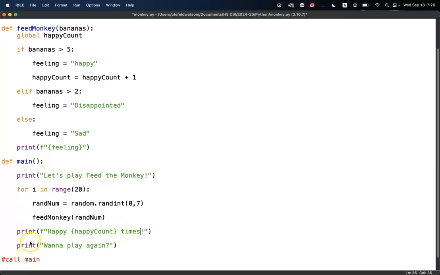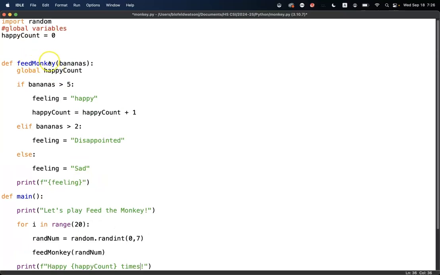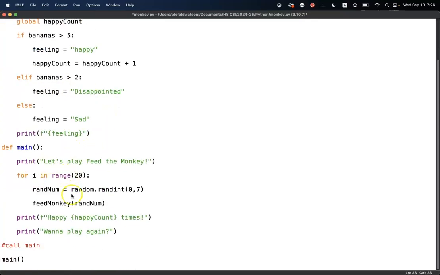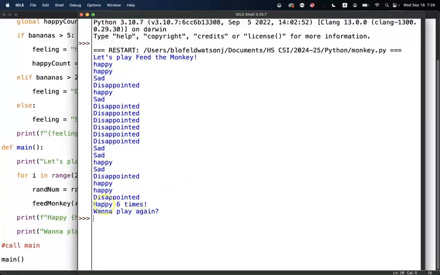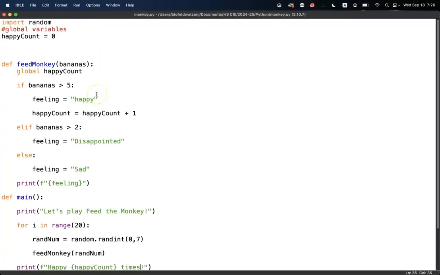And this is all happening in the main function. So every time we call the feedMonkey function, if the monkey is happy, we're just going to update that global variable, okay? We're going to do that 20 times. And when that's finished, we're just going to display the final value of happyCount. So again, let's run the program and see if it works as intended. Yay! So this time we fed the monkey 20 times and the monkey was happy 6 times. So that is a pretty good solution to that problem.